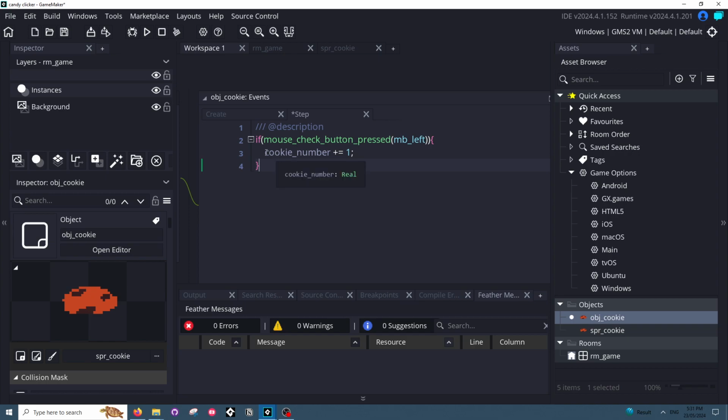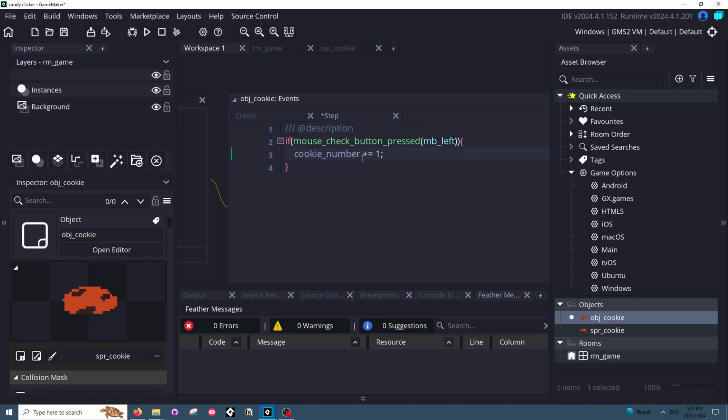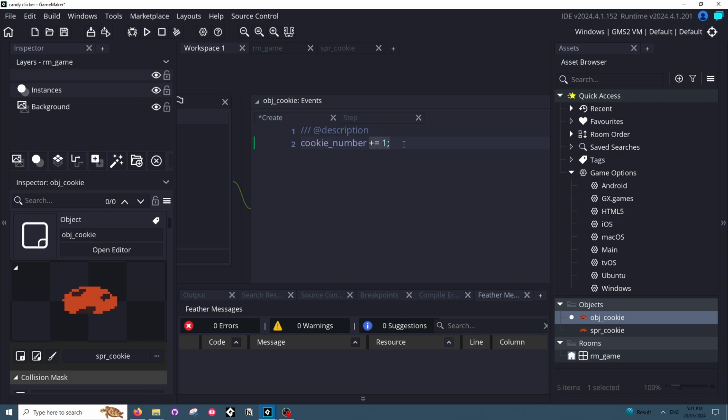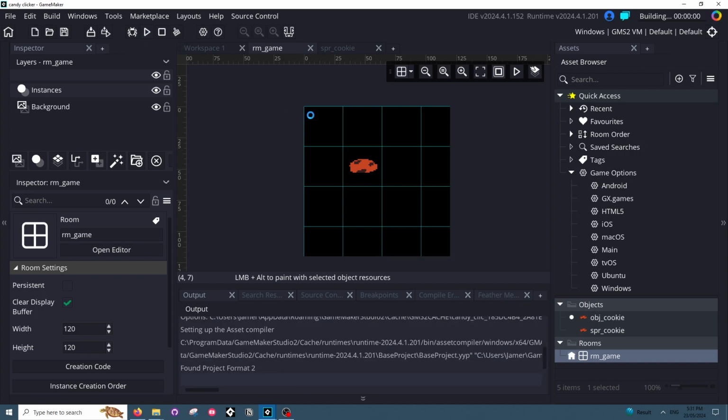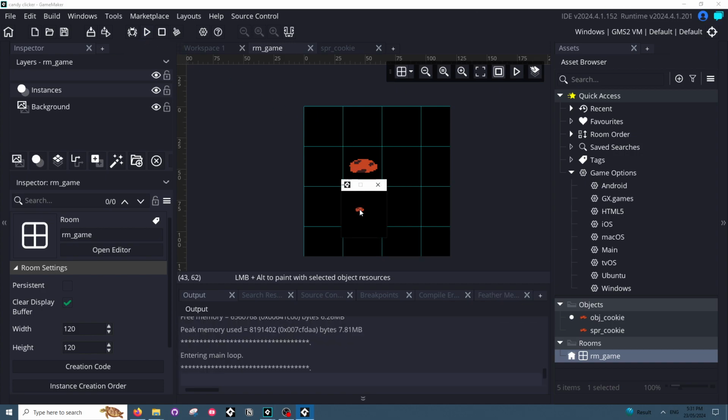Alright, and you'll see, as I said, cookie number plus equals one, but we need to also create, well, you don't need to in GameMaker, but for the purposes of this tutorial, we want to create a cookie number because we want the number to start at zero, right? If you're plussing one to cookie number, you need to know what cookie number is first. So in the create event, we're just going to have cookie number equals zero. So now when we run the game, you'll notice when we click on it, cookie number is going up. Well, actually you won't notice it because you can't see the number going up.